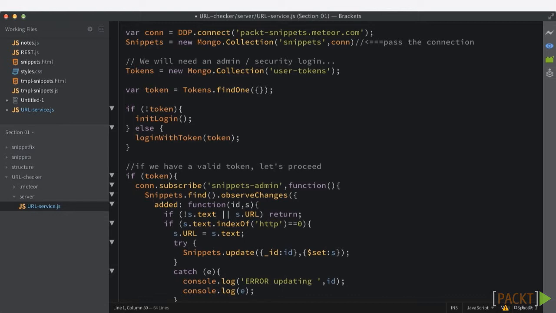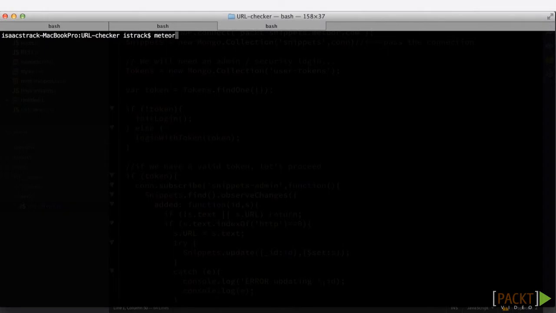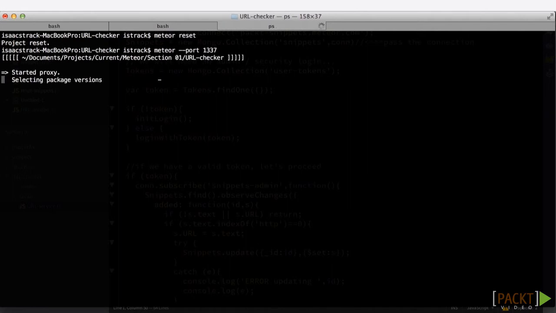We want to clean up the database a little bit. We have tokens inside of there, and we want to get rid of the old ones. So we'll do a meteor reset inside of our terminal window. That resets the project and gets rid of all of those nasty little tokens that were there for localhost 3000. And now we'll run meteor again on port 1337, just like last time. This will start everything up and make sure that the application gets built properly. And now we see that our app is running again on localhost 1337.